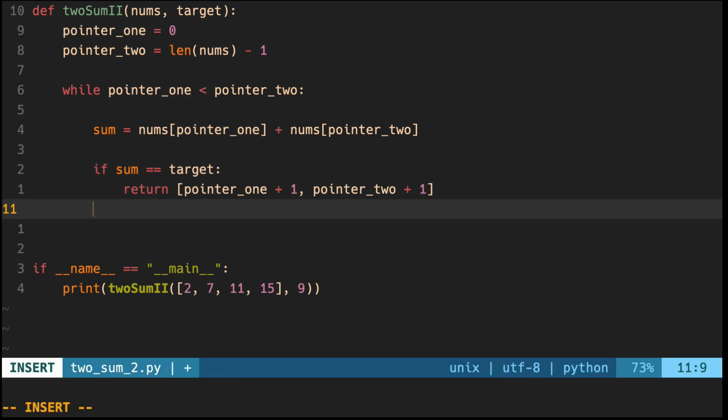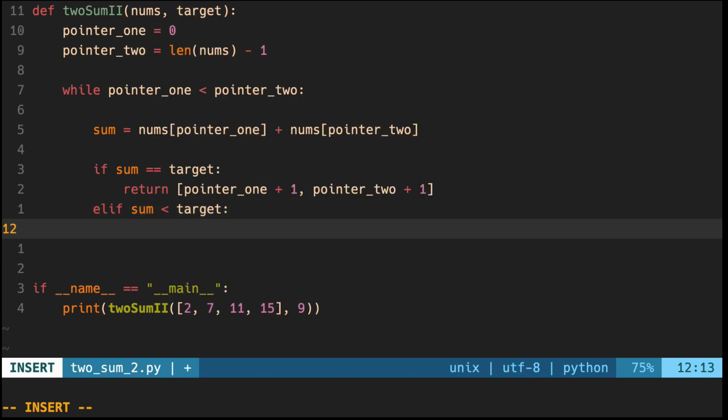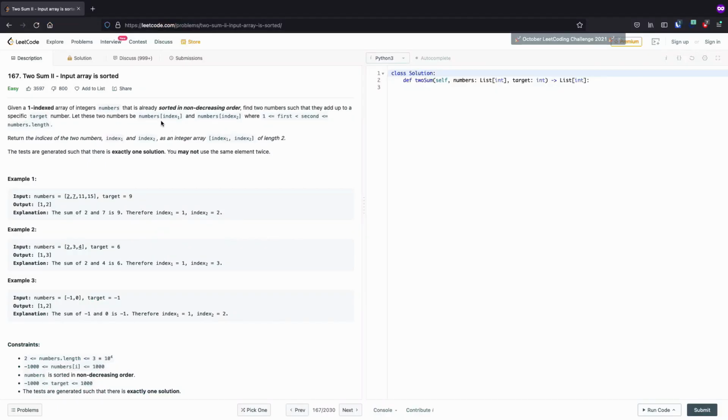But if that's not the case, we want to check to see if the sum is less than the target. Now this is where things begin to get a little bit tricky. So for this problem, the nums array is an ordered array. That is, the values closest to the 0th index of the array are going to be lesser values than those close to the end of the array, because it's an ordered array from least to largest. And as you can see in the problem here, it says that it is already sorted in non-decreasing order. So it's sorted in ascending order. So that means the last element of the array is going to be the largest value, and the first element is going to be the smallest value.